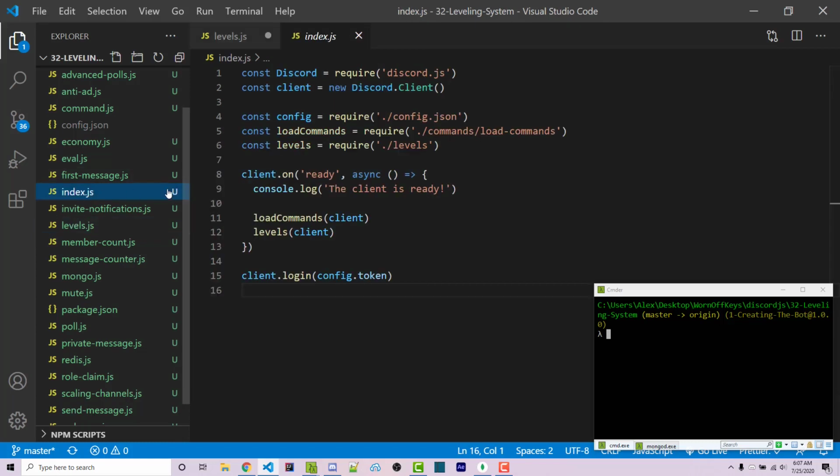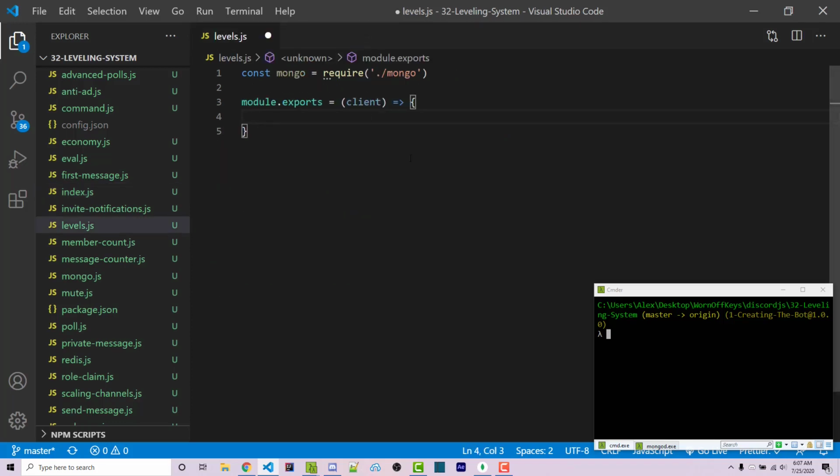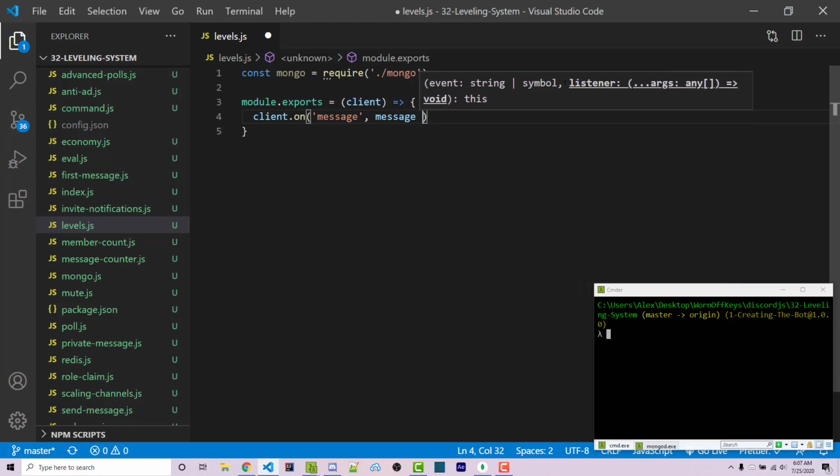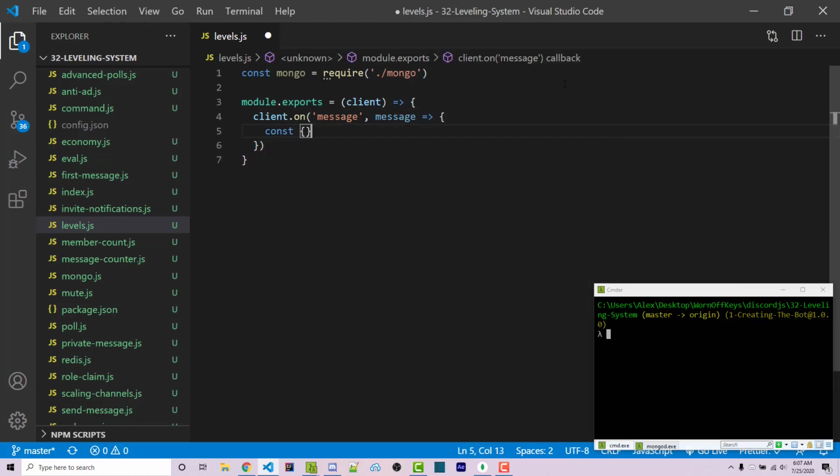And we need to make sure that we're actually importing this inside of our main file. So import it with const levels equals require levels like this. And then call that function that we're exporting, passing in the client right here. And we can go ahead and close this file. Now inside of here, we want to listen for whenever a user sends a message. So client.onMessage, and this will give us a callback with a message object. And then we can destructure two properties we need, such as guild and member, from the message object.